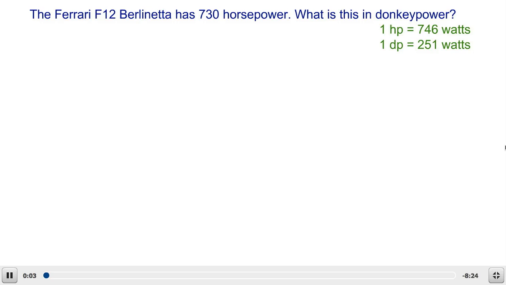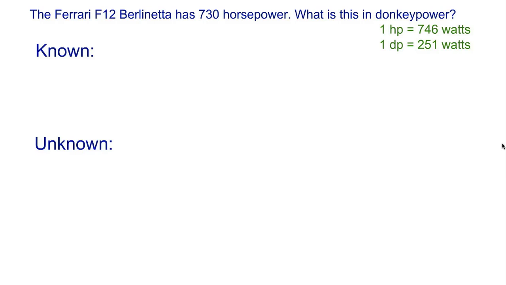The F12 Berlinetta has 730 horsepower. What is this in donkey power? Let's list our knowns and our unknowns.